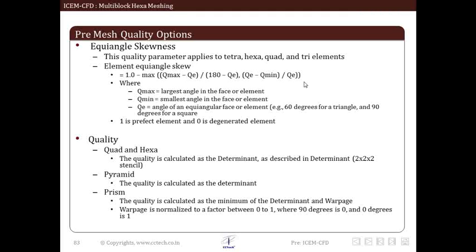Next is quality. The quality criterion is calculated differently for different types of mesh elements. For quad and hexa, quality is calculated as the determinant, which we already discussed. For tri and tetra, quality is calculated as the minimum ratio of height to base length of each side. This is normalized to 1. For pyramid, quality is calculated as the determinant. For prism, quality is calculated as the minimum of determinant and warpage. Warpage is normalized to a factor between 0 and 1, where 90 degrees is 0 and 0 degrees is 1.